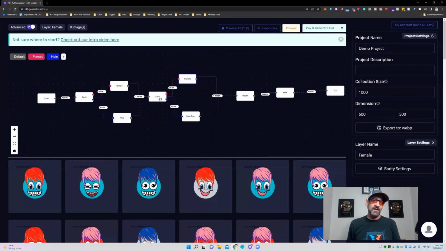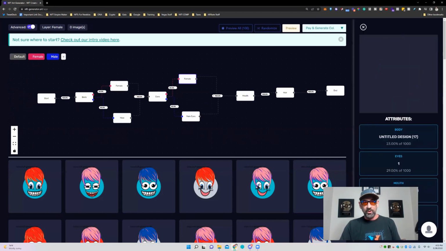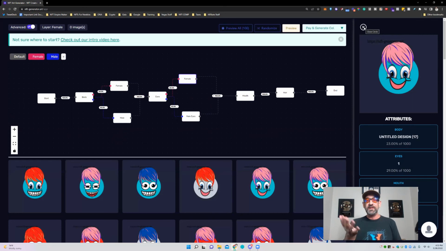So again, this does cost. You do have this watermark on it, and you can see that more right here. I don't know if you can see the top, but there's a watermark right here. But that's how you do use the NFT art generator.